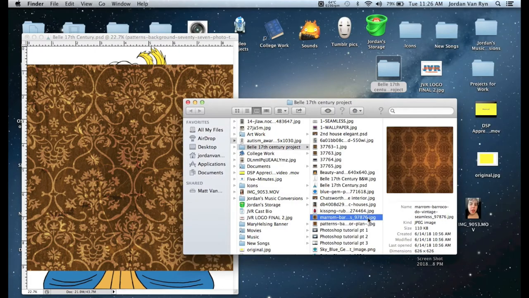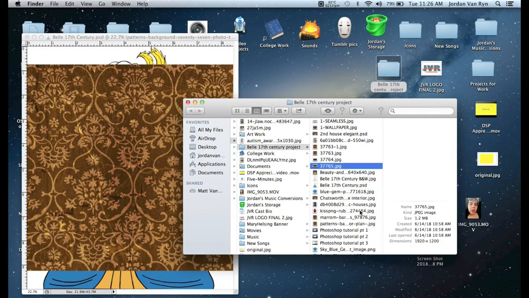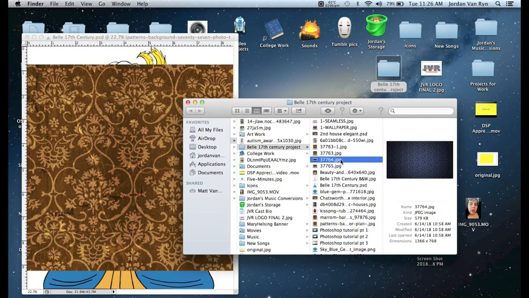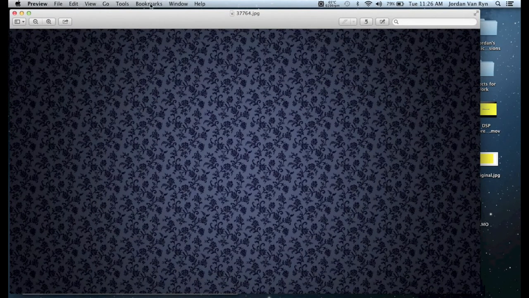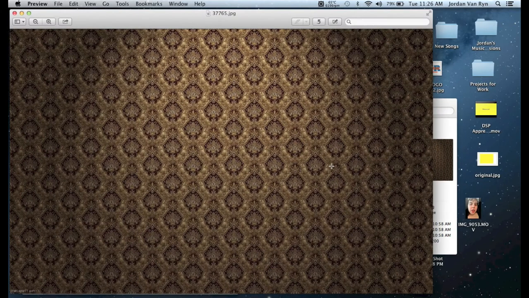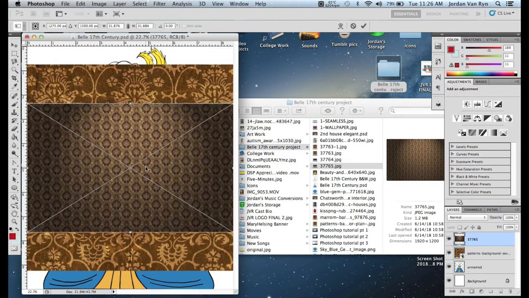Now we're going to click back to the desktop to find a good pattern for the details of the outside of the dress. So I'm going to look around. Let's try this one, for example. Now, this almost looks Beauty and the Beast themed because it has the roses, but it looks a little dark, so we're not going to use that. So maybe this one. This one shows a lot more light and a lot more pattern, so I'm going to use that for the outside of the dress.